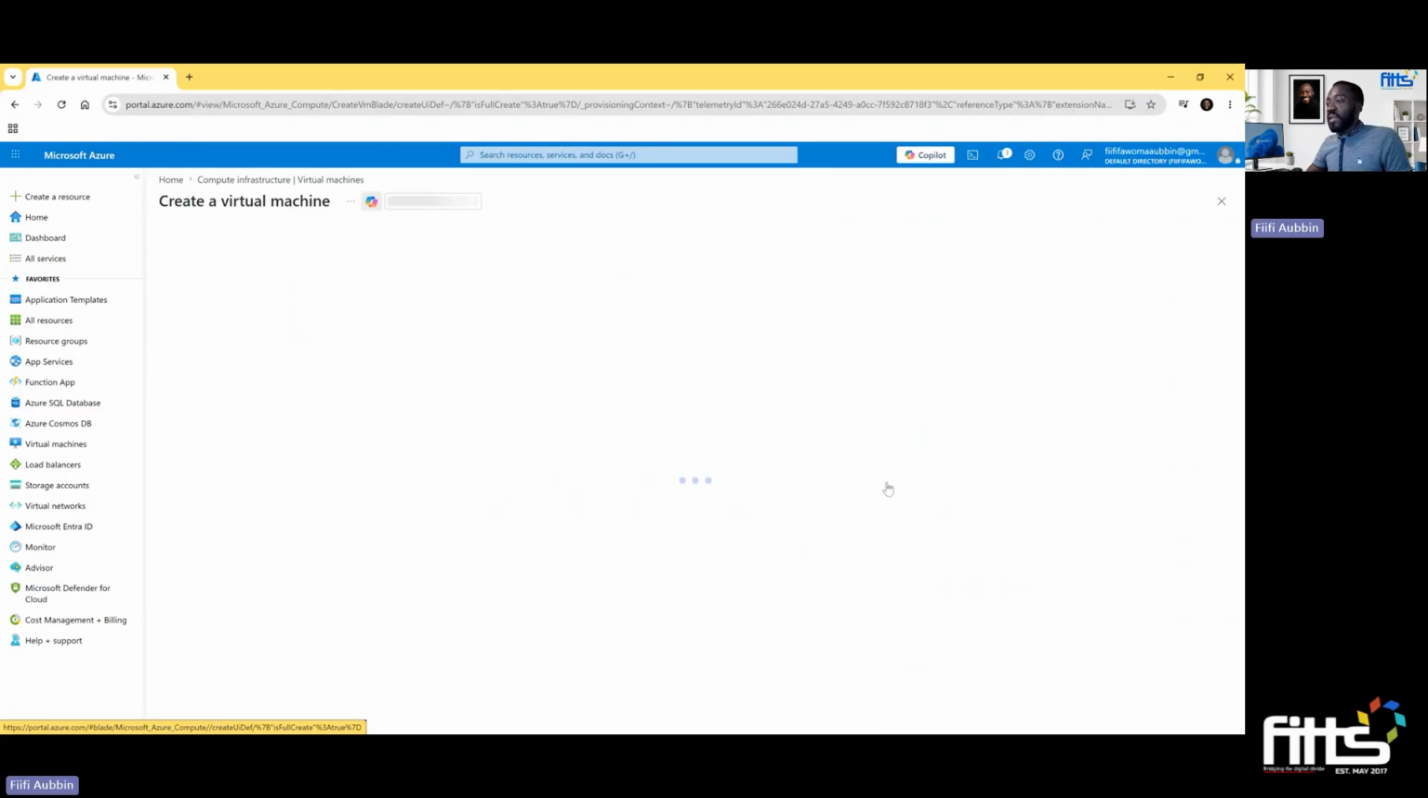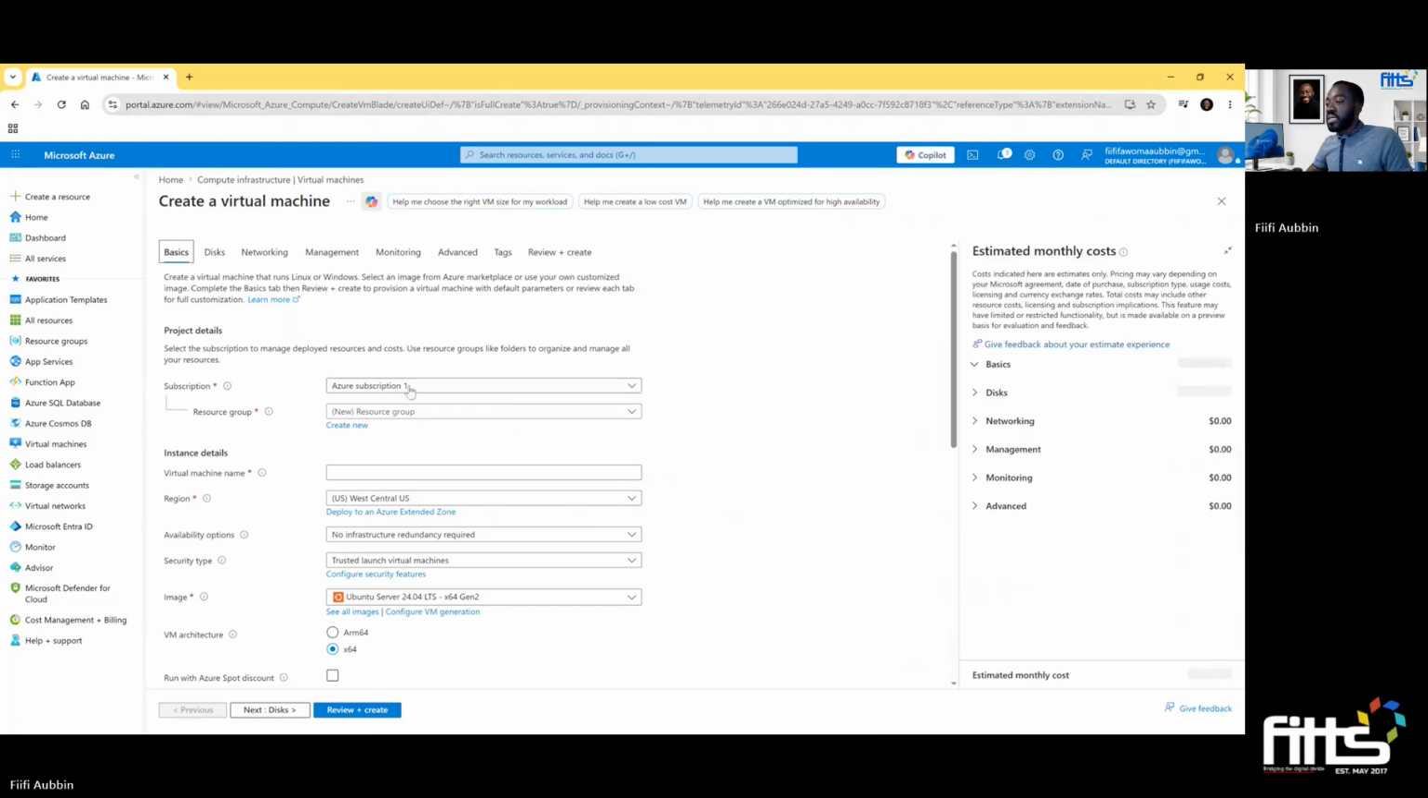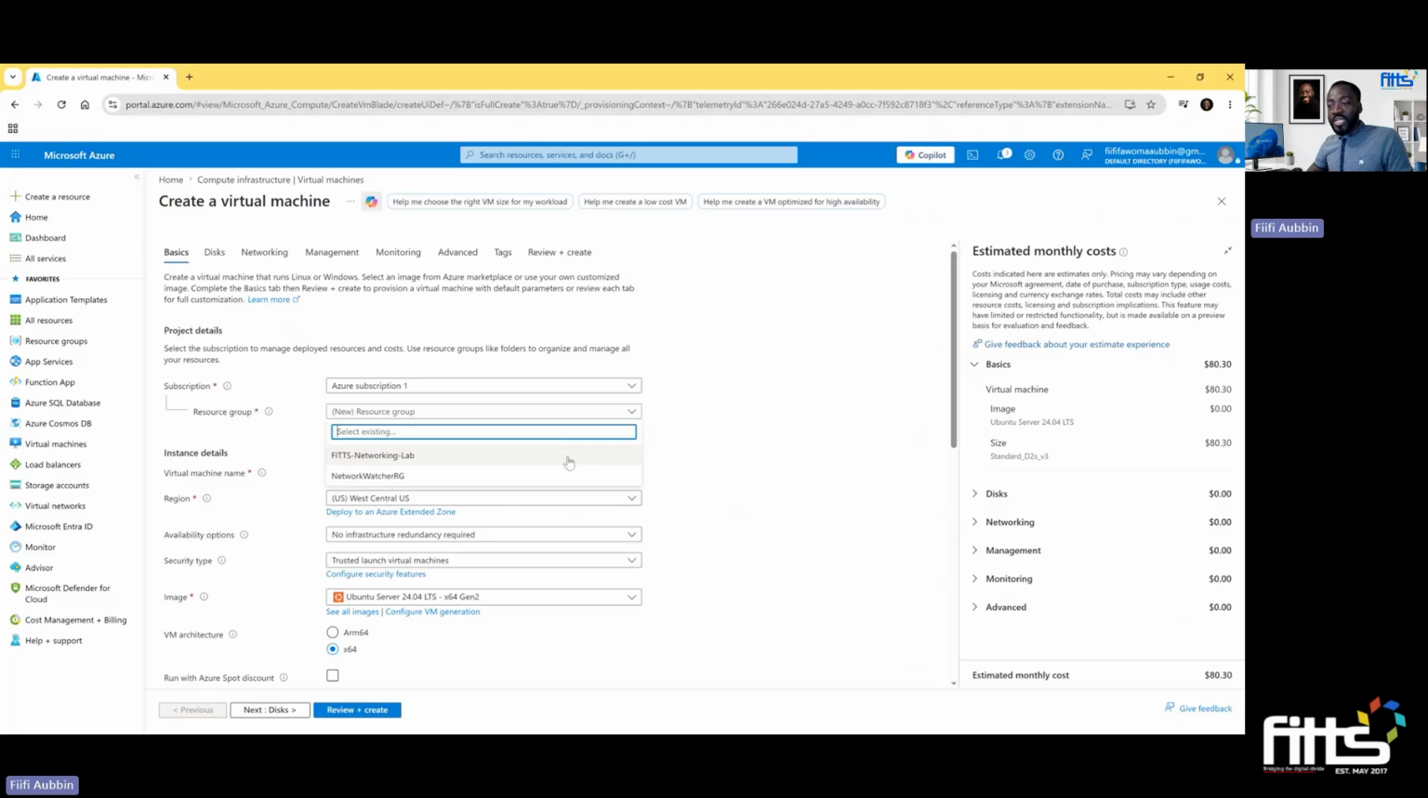So once you hit that, our subscription is the freebie that we're using. Then we need to put it into our resource group. So you understand why we started with resource group, our digital folder for organizing the stuff that we need. So this machine name is going with FITTS Student Virtual Machine, and we're still placing it in our default region, which is West Central US.